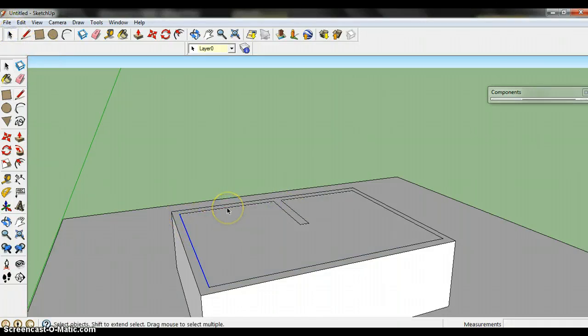Now we want to hold down our control key. We want to select all these inside lines. Oh, I don't want to select that. All right, so this might take a bit.